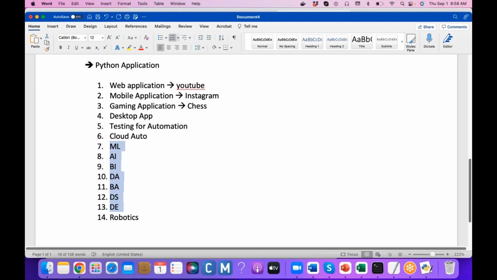Clear? Because the Python programming language has all the programming language features, that's the reason Python is a general purpose programming language. What is it?